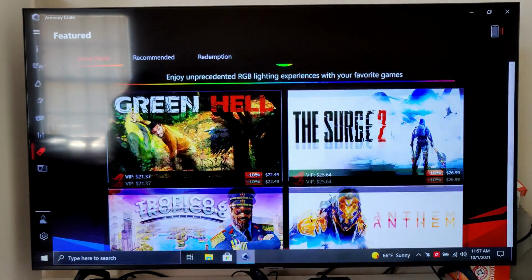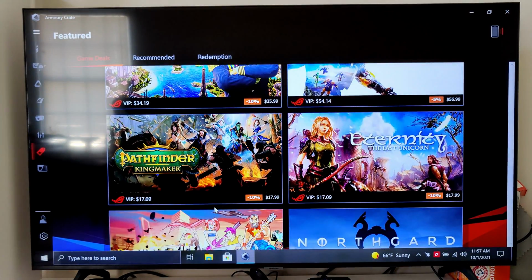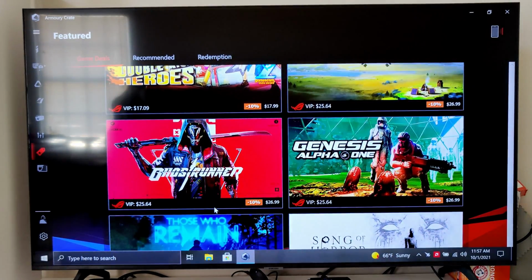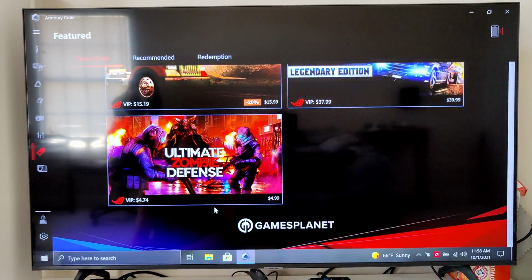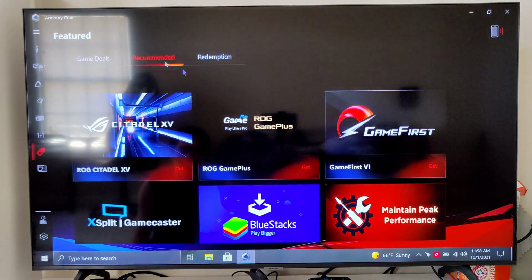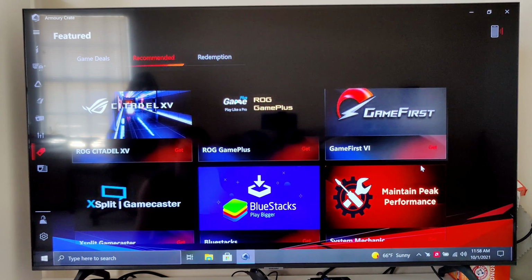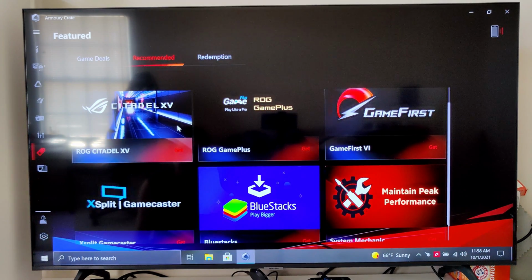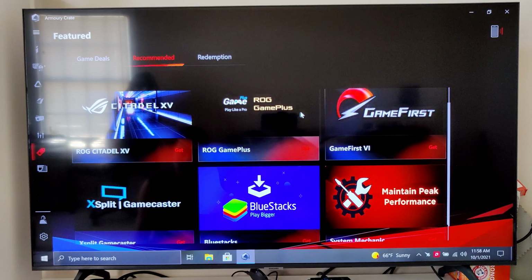Here's some Aura Sync Ready experience games. These games will make the keyboard and whatnot move to what's happening in the game. That's pretty cool. Obviously, recommended is just some stuff they recommend for you to get for your ROG Strix laptop.